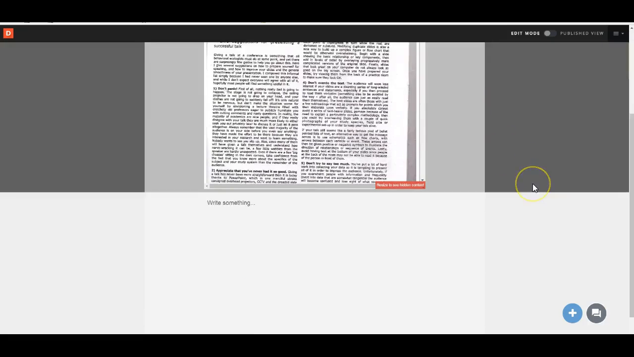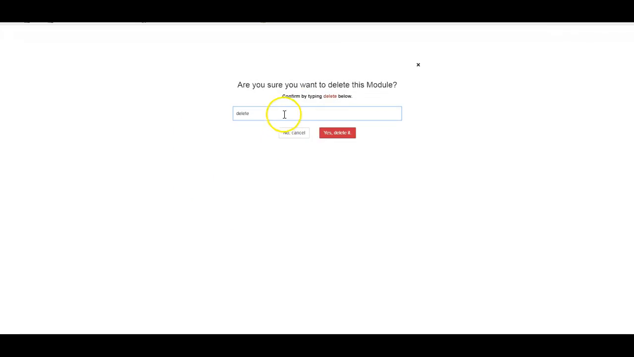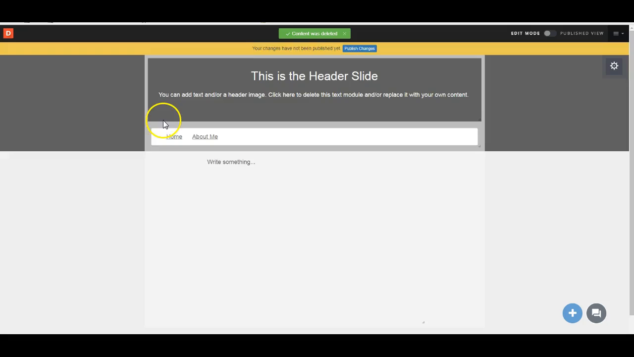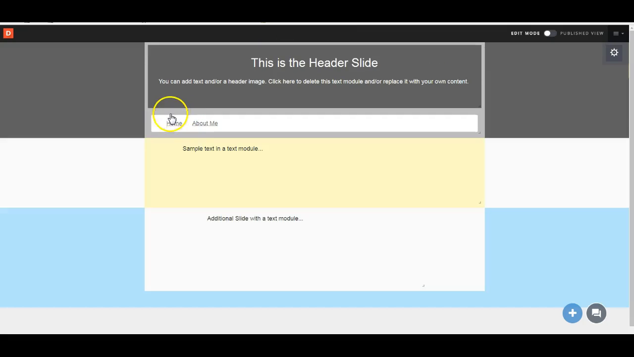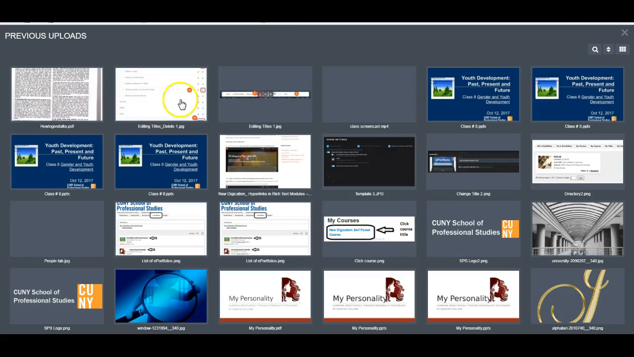So one thing to note is that I can delete it, and then I can choose the slide under it on the page that I want to place it on. Say I want to place it on home. I'll choose this slide. I'll click Add Content, and I'll click Previous Uploads.